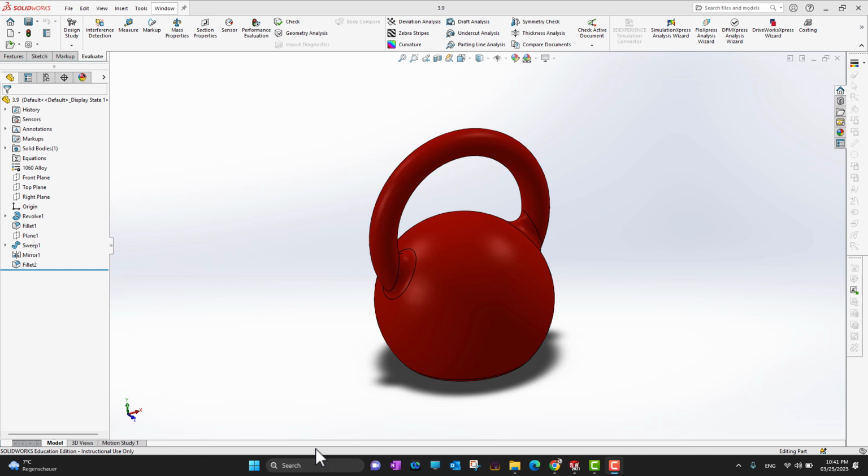Hi guys, thank you for watching. In this video we are going to cover the system options, units and templates. Whenever you open SolidWorks, you can see a little tiny gear option.